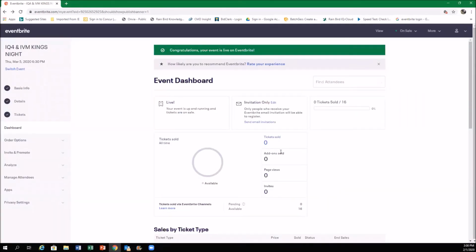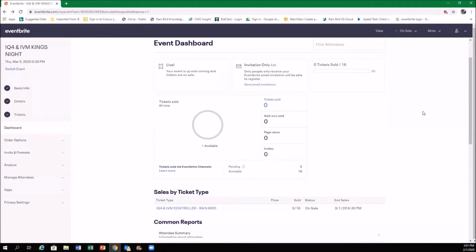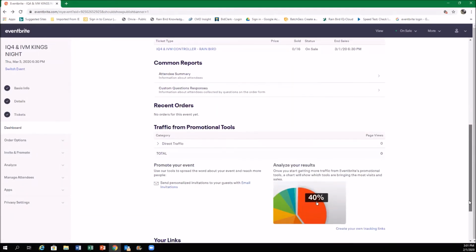Tickets sold 0. Once you sell tickets, this will start counting. Page views. If you don't have any page views, you probably don't have either a good event, an interesting event, or a good subject line. This will also show you the tickets available in a dashboard format. This will show you how many tickets have been sold. And then as you scroll down, you can see everything here.